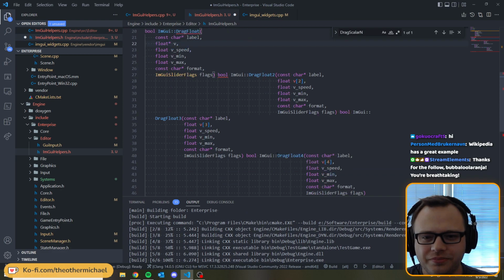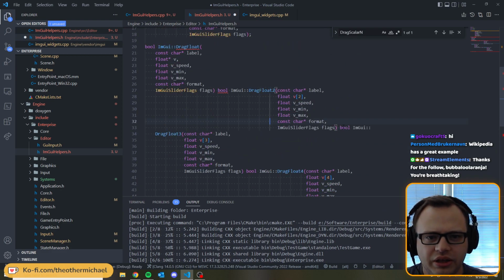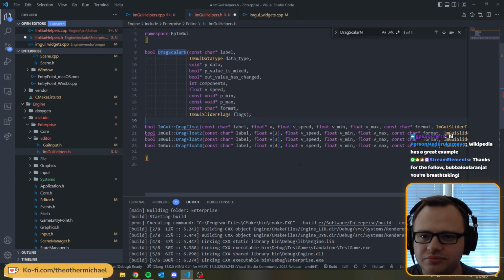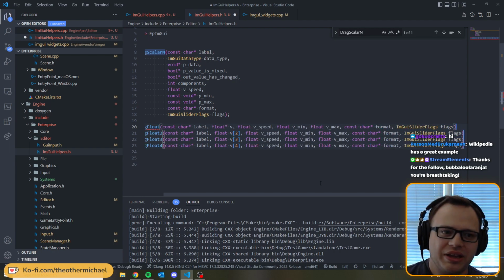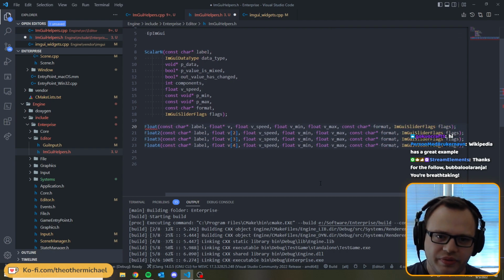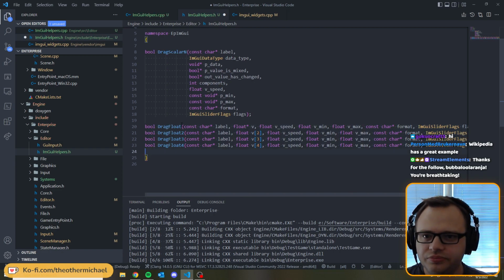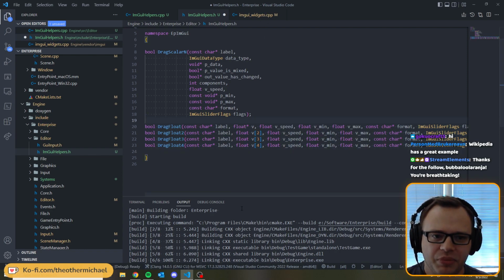Welcome in. Hey Goku. We are re-implementing Dear ImGui things. Well, not re-implementing. We're making a version of them that is useful for game engines. Basically the ability to have mixed fields was not added to Dear ImGui.